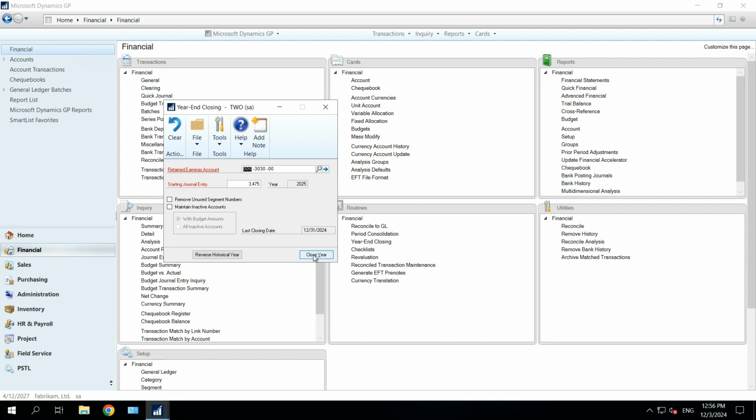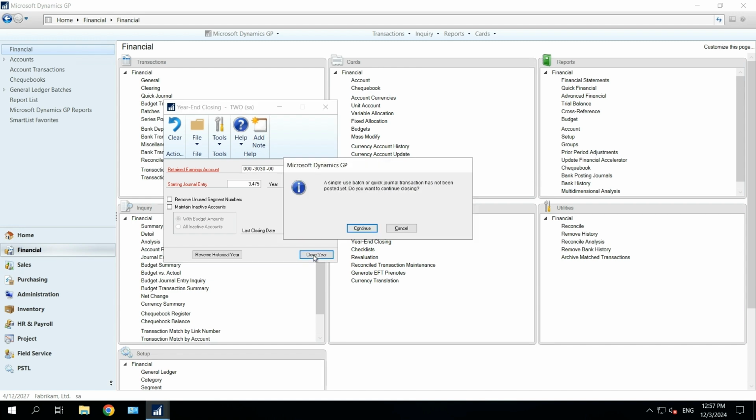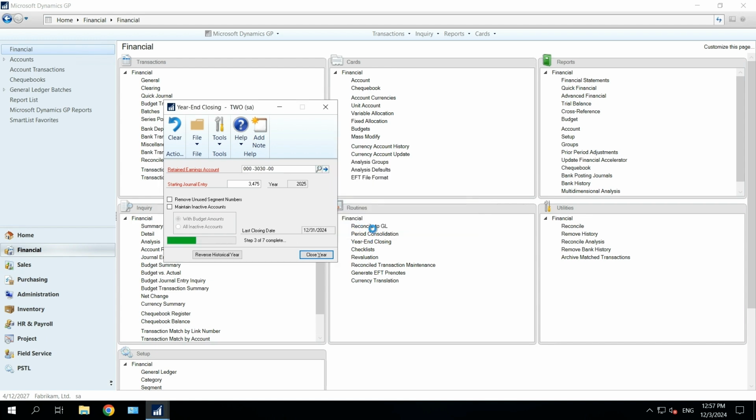Don't shut it down. Don't force shut it down. Let it continue on. Keep going. When it is done, it'll give out a report. And I'm actually going to close this year so you can take a peek. It is telling me I have a batch open. Make sure you have no journal entries unposted before you do this.